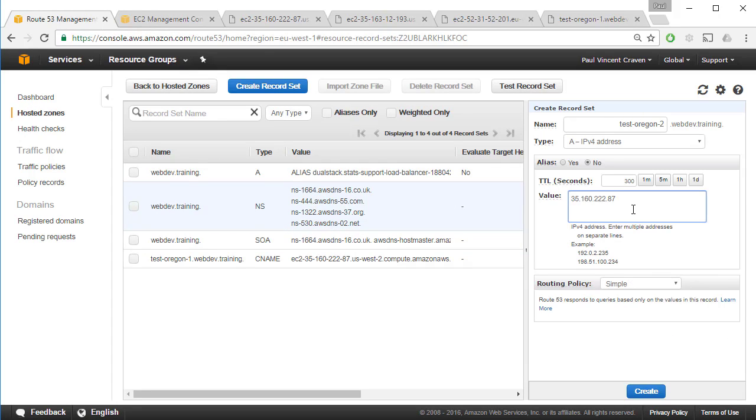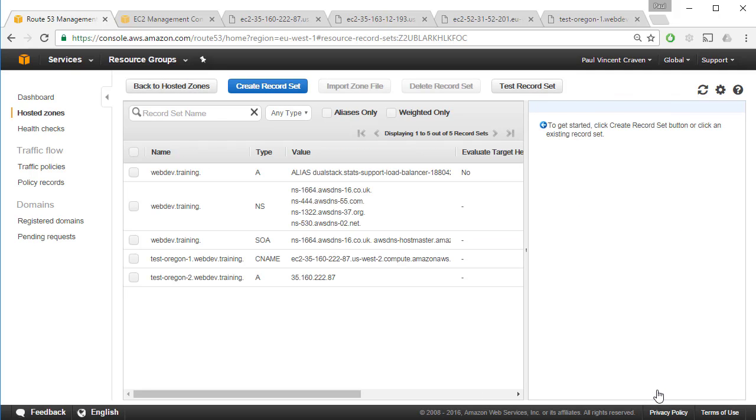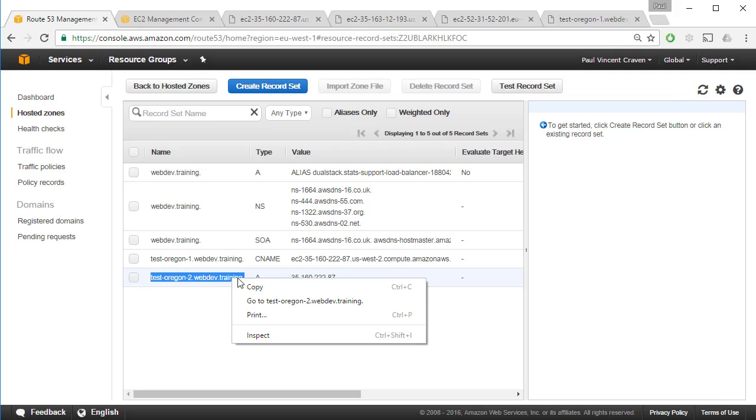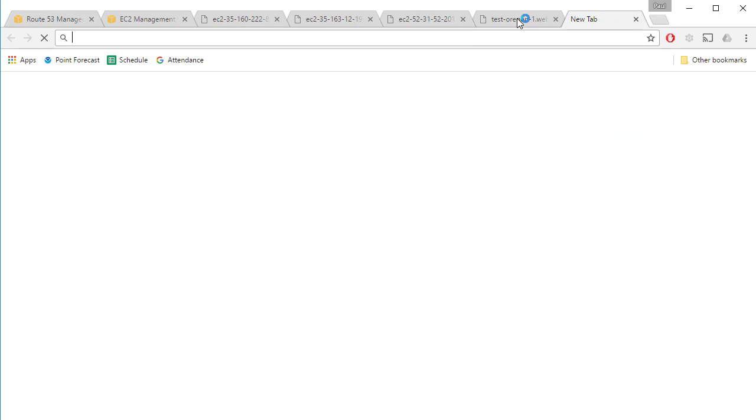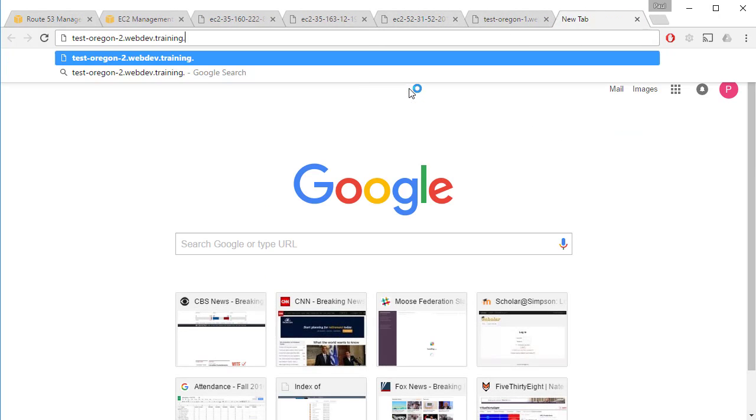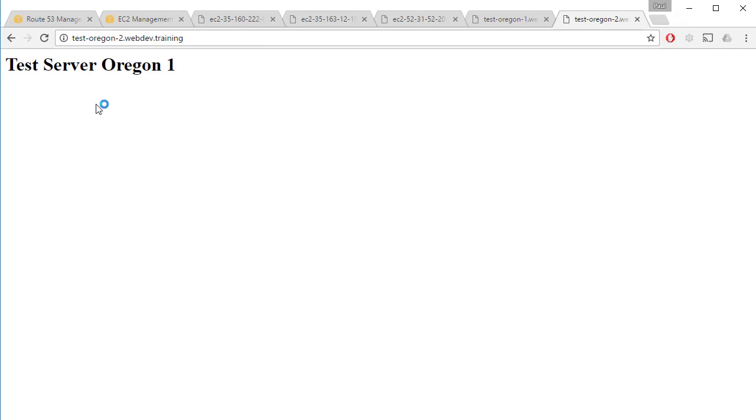So if I've got an IP address that I know is not going to change, I can just use an A record, associate the name with the IP address, create it. I now have testoregon2.webdev.training. Let's go ahead and copy this, create a new tab, paste it in here. Looks like I got an extra period. Get rid of that. Try it out.